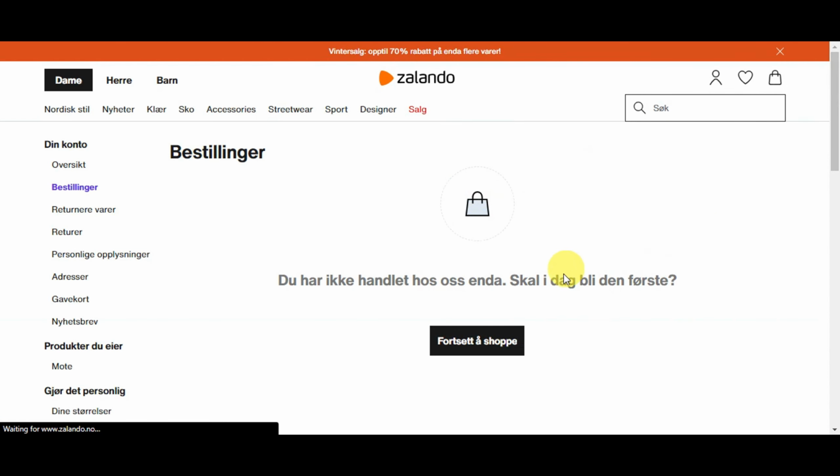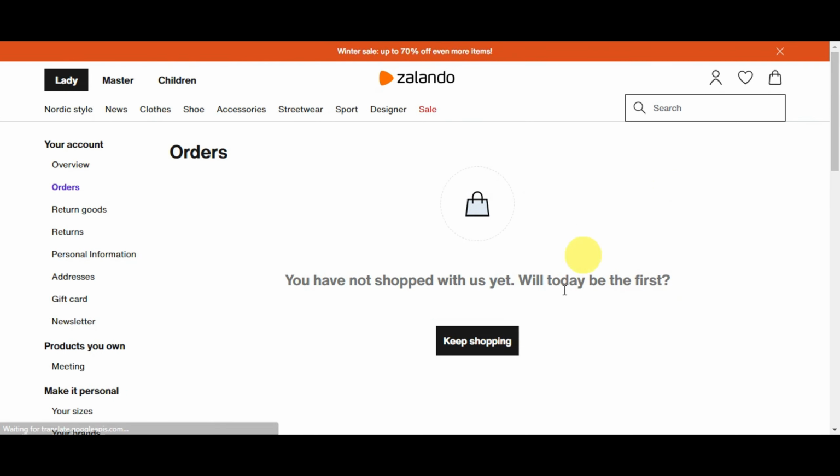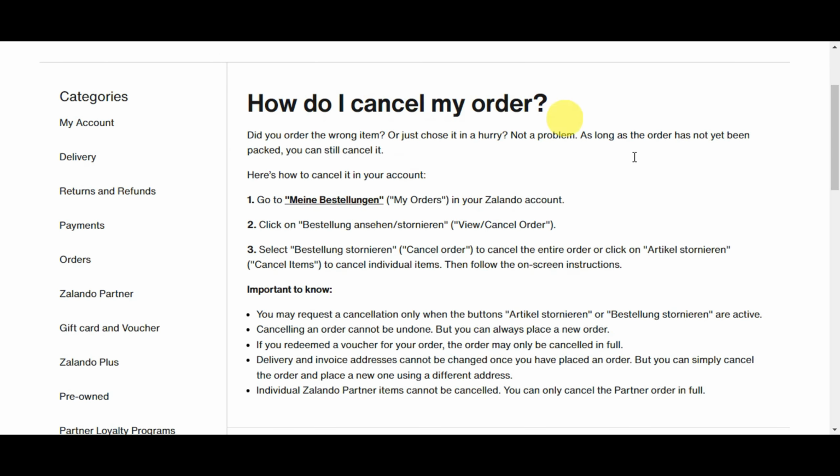And as of the moment, I don't have an order on my account right now. But if there is some order in your cart in here, what you need to do is just click onto that specific order. And then right after, you should be able to see an option to view or cancel the order.